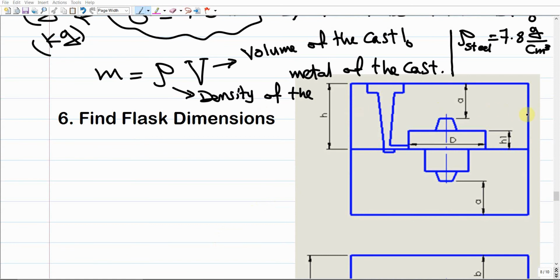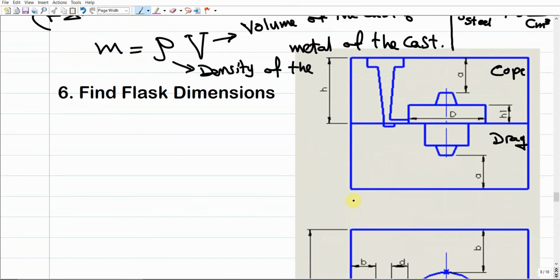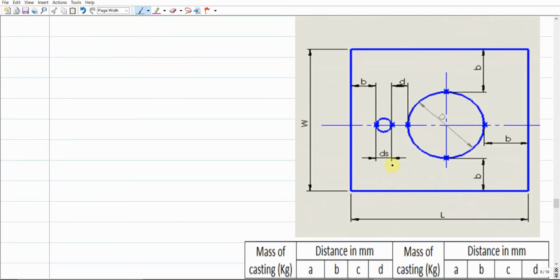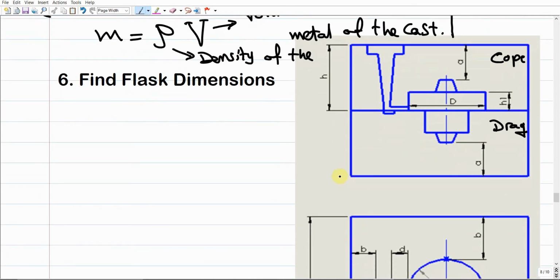The flask that we're going to consider through this course, as we agreed, is going to have two parts. The top part is the cope, and the drag, which is the lower part. For the cope or the drag, what should be the dimensions in terms of length, height, and width? So these are the three main dimensions we are interested in finding for the flask: the height of the cope and the height of the drag, and the length and the width of the flask. Make sense? So how can we find these three main dimensions?